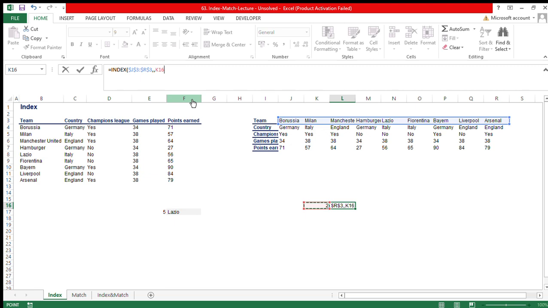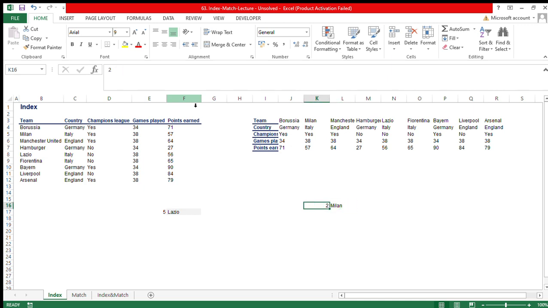Second, I need data from the second column. Then F4 again to make it fixed, absolute. See, great. 3, 4, 5, 6, 7 from the second column. This is from the 6 column. This is from the second column. This is from the 9 column. Okay, great. Hope you have understood this formula. If not, I will make another video to clarify it.